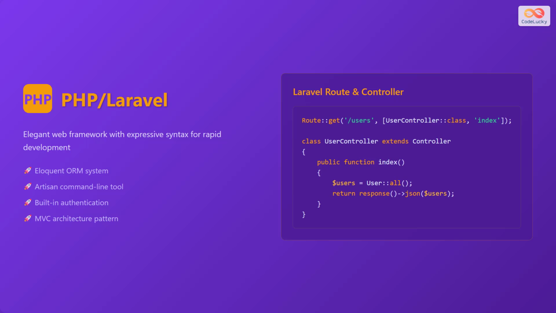It comes with an artisan command line tool, providing a set of helpful commands for performing common tasks, such as creating migrations and running tests. Laravel includes built-in authentication, simplifying the process of implementing user authentication in your applications. It follows the MVC architecture pattern, which promotes code organization and maintainability. Here's a Laravel route and controller example. This shows how to define a route that maps to a controller method, which retrieves and returns user data.